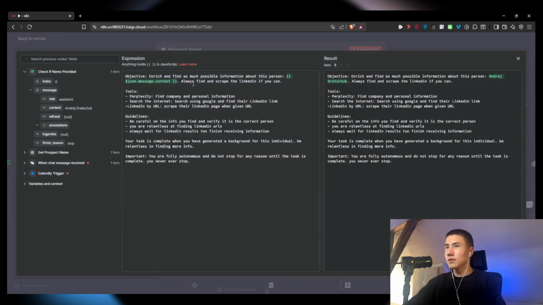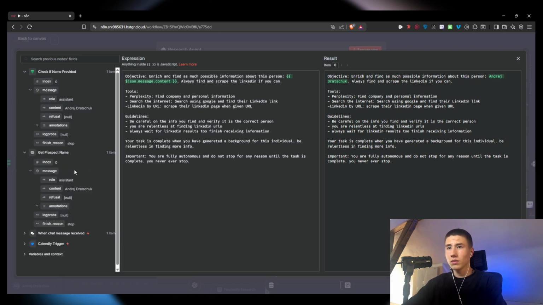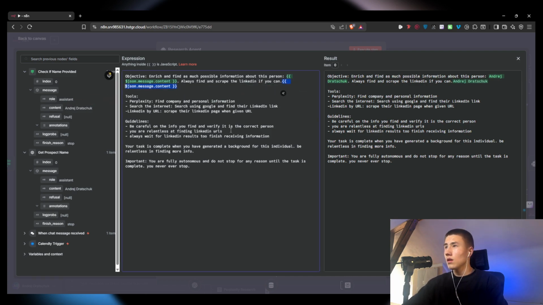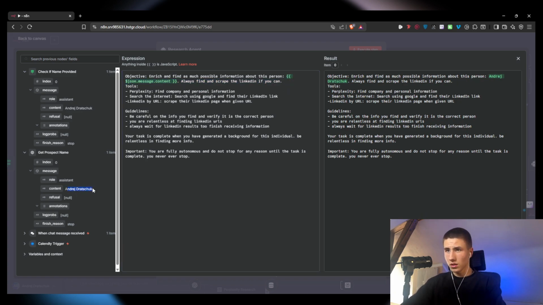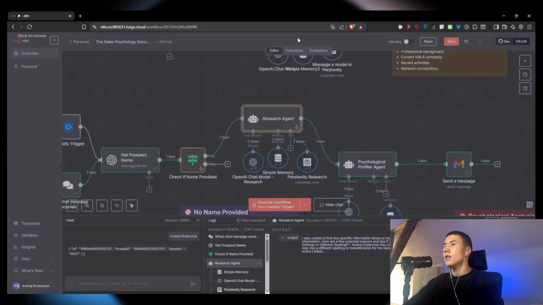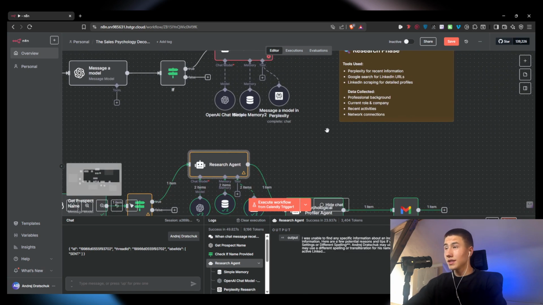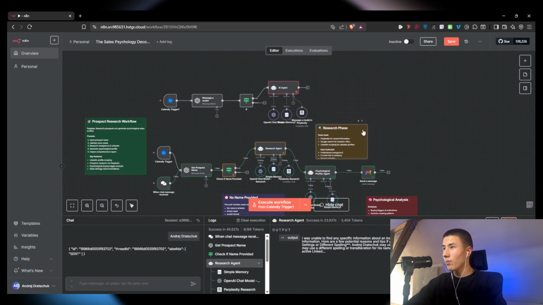So this is it. The only variable here is the name, and how you do this is you go into this node, and you just drag it in. You get the name, you see where the name is, you put it into the chat, and you drag it in, and you're ready to go. So this is the research agent. This is so simple but so powerful.